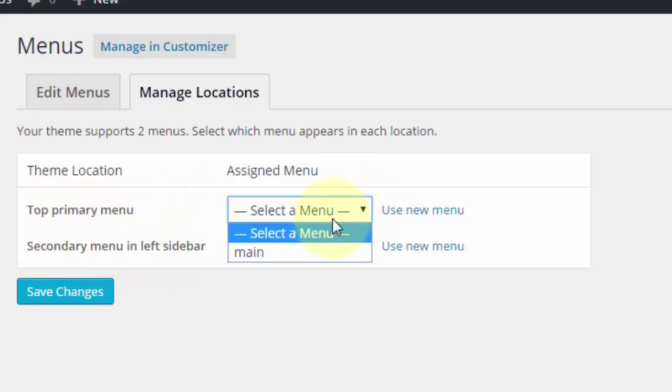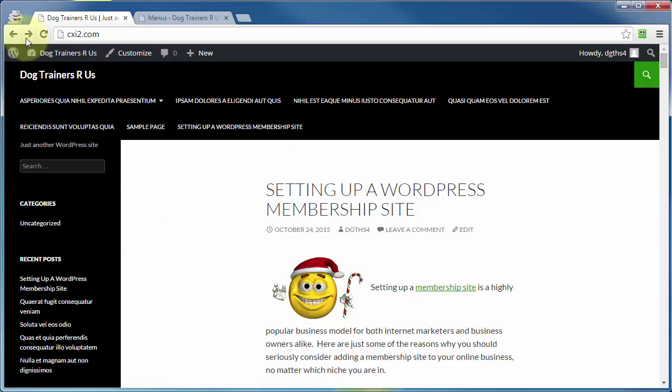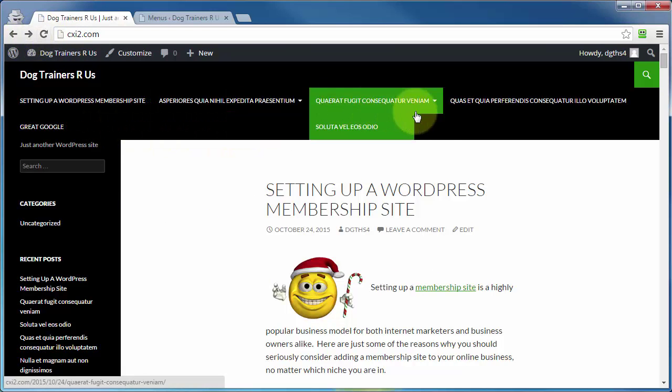So for the top menu, we only have the one. Click on main. Now if you want that on the left sidebar, we can do that as well. But I'm going to leave that blank for now. Click on Save Changes. Come on back here and refresh. And there we are. Now you are able to customize the titles of these.